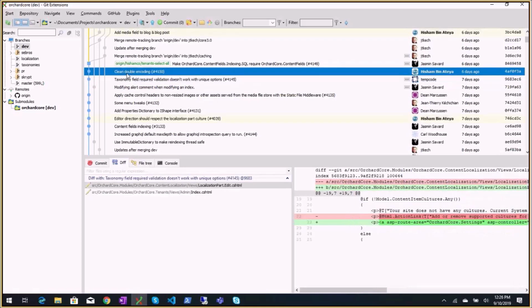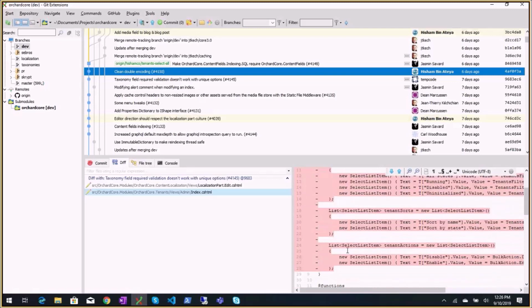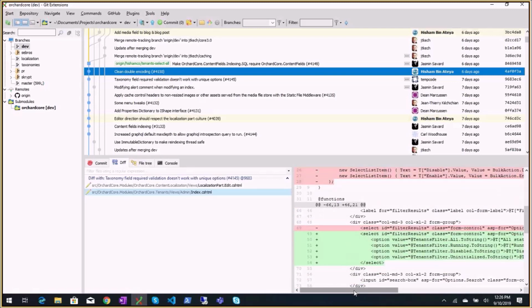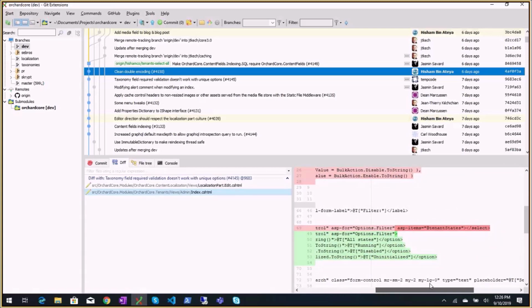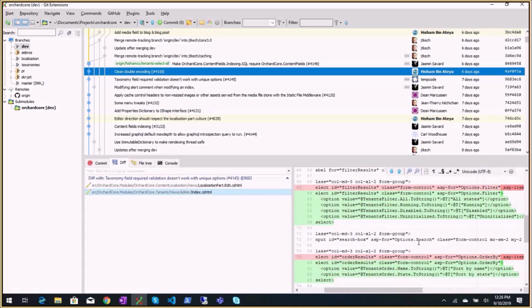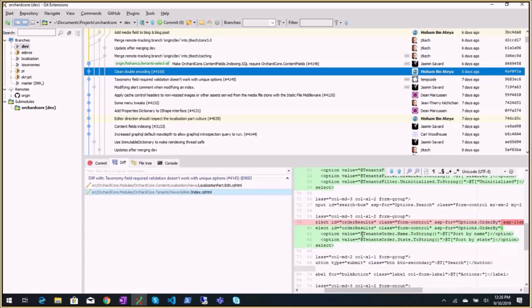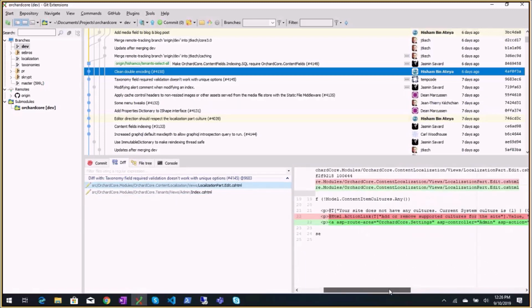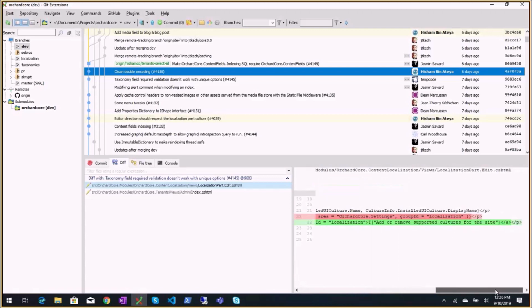Clean double encoding. From Isham, let's see, index. I don't remember this one. This looks good. And here, looks good.